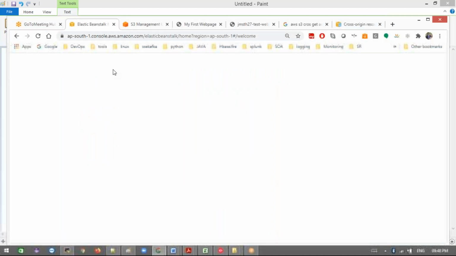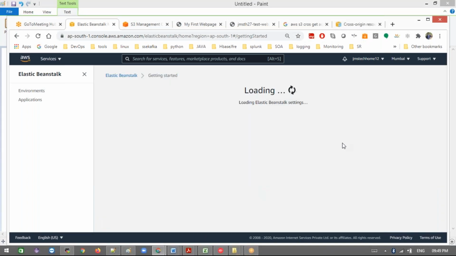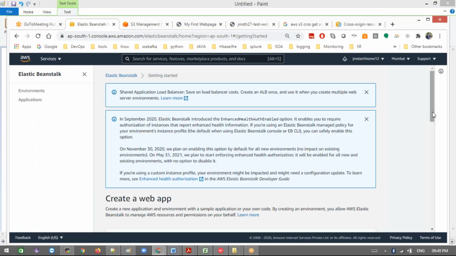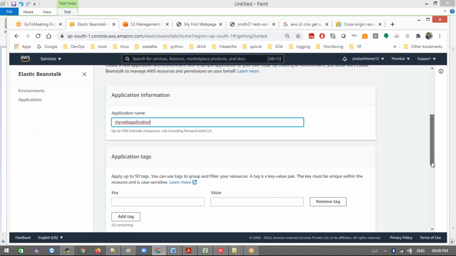Let's do a hands-on, then we'll get more clarity. We're already in Elastic Beanstalk. Now create application. See how easy it is. Application name is my web application, something like that. Give any name.